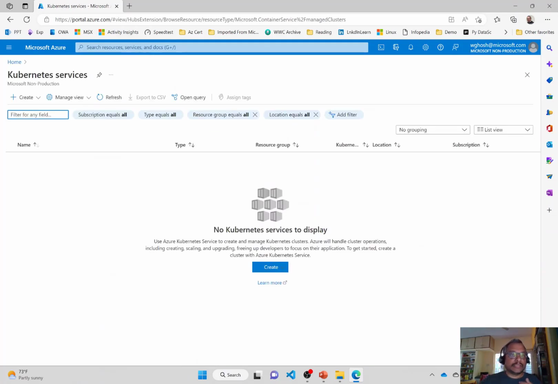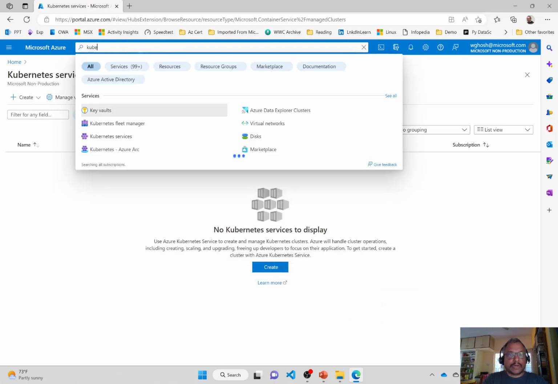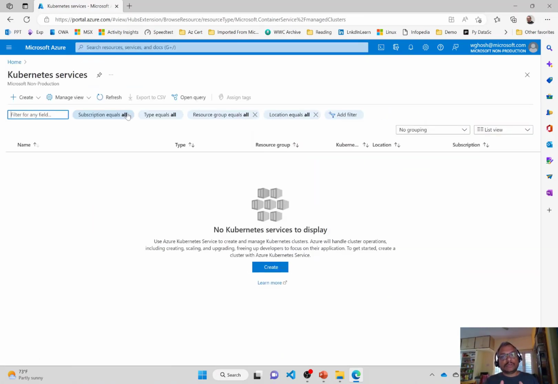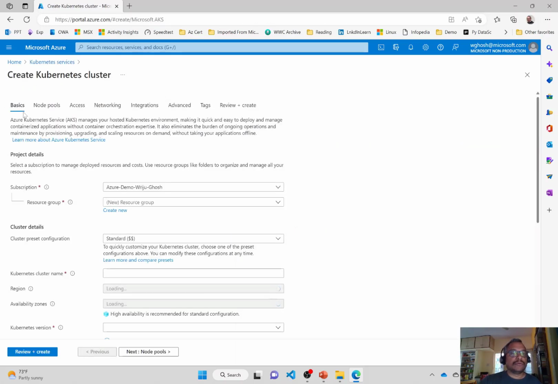If you don't see it, you can always type Kubernetes and that gives you the Kubernetes service. This is the real Kubernetes running on Azure as a fully managed service, so that you don't have to maintain and manage Kubernetes by yourself. Otherwise, you need a different skill set and the capability to manage it.